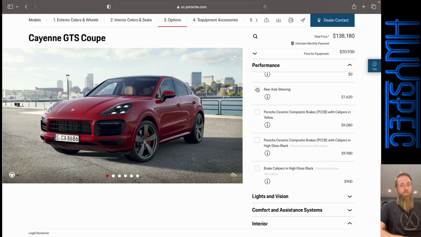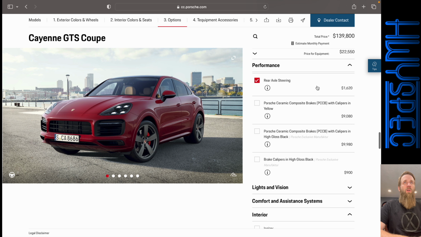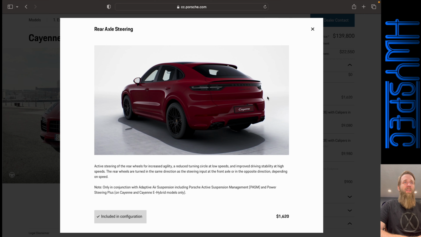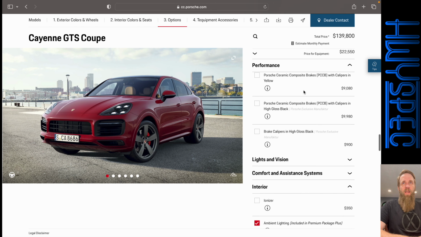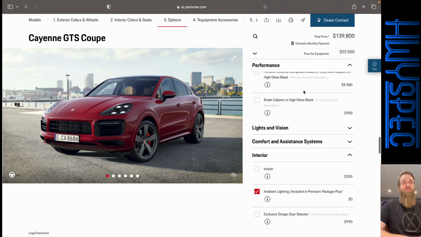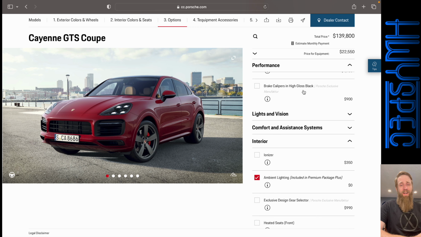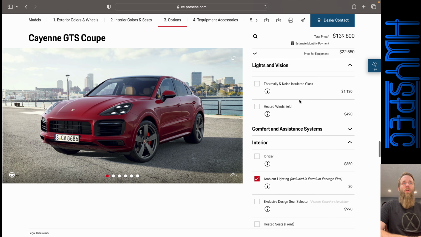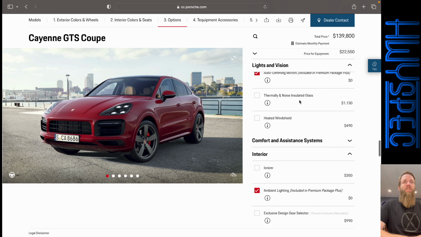Now, traditionally, I'm not a big fan of rear axle steering on a Porsche. I don't think it's very beneficial in day-to-day driving, at least enough of a benefit. But once you start getting into their SUVs, yeah, it might be beneficial in your everyday driving. So I think I will go with that. Staying away from the carbon ceramic brakes. Very, very rarely do I spec the carbon ceramic brakes. It's just my personal preference.